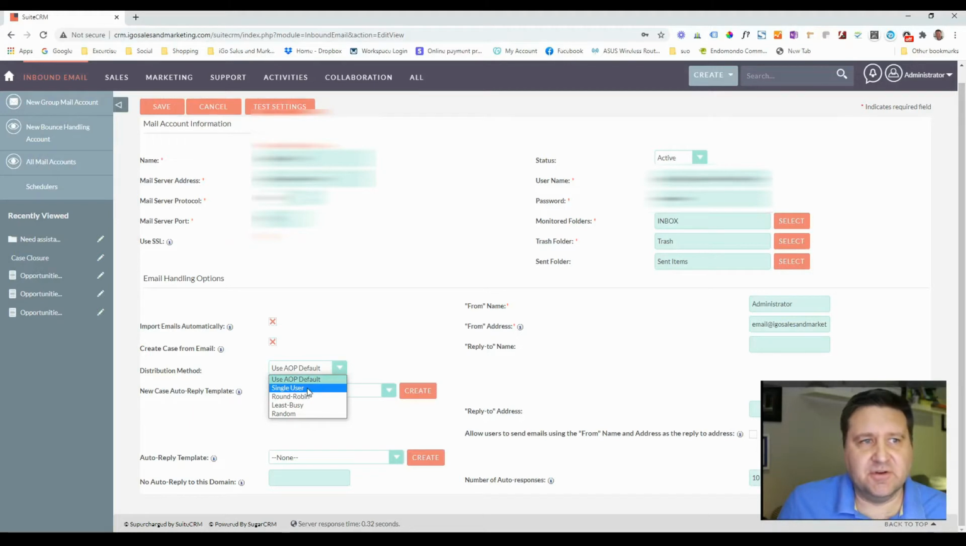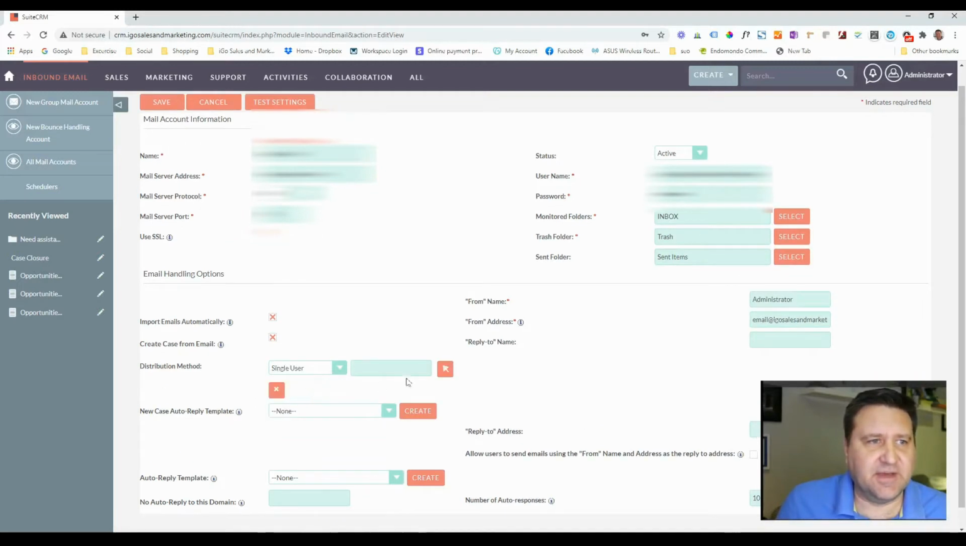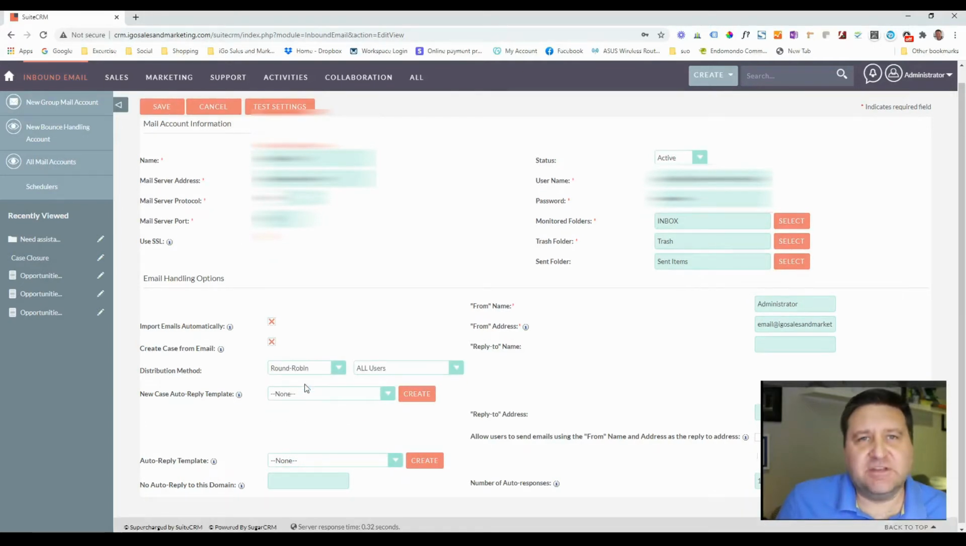A single user. If you're one person setting this up and you want to set it to yourself, you can just do that: single user, and select the user. You can do round robin, in which case you need to have a group set up in your security settings and have more than one person in that group. Say there are 3 people, A, B, and C in that group. It will send the first one to A, the second one to B, and the third one to C. That's if you have like a customer service team.